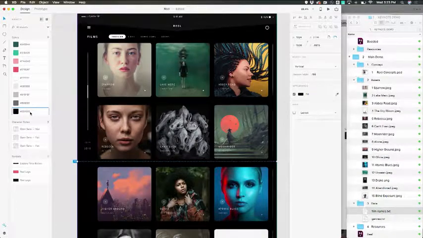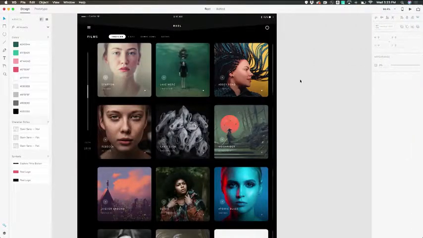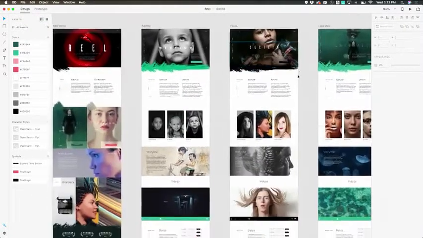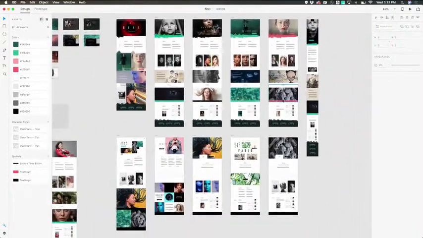All right, so let's fast forward a bit. Reel sends me a message telling me that they no longer want to use white as a background, which is super sad because I've used it everywhere in the design. Totally fine, not a problem.